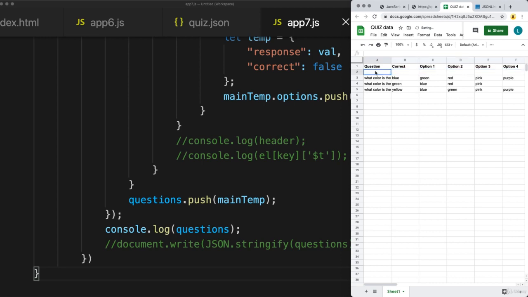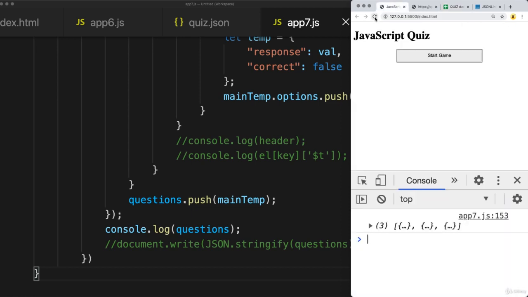Let's add in a new question. And what color is the ocean? So this is going to be blue, purple, red, yellow. So let's see what happens. So it looks like it loaded properly.